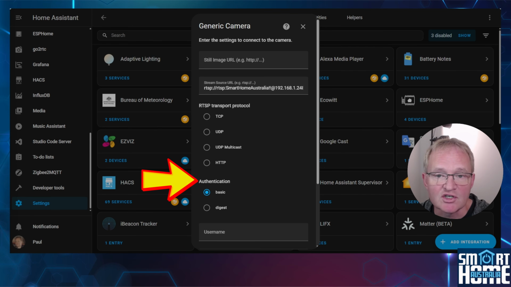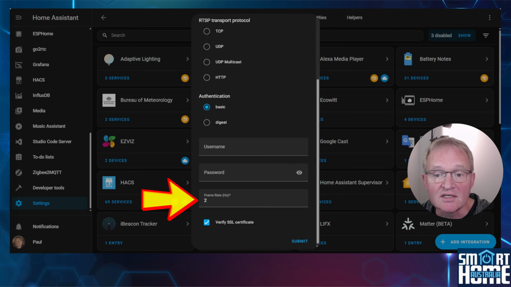For the authentication, you can leave this at basic. Since you have already entered the username and password in the RTSP link above, you can leave the username and password blank. For the frame rate, this will be dependent on various factors such as the camera and the network, so it's best to play with this value for optimal performance. But since we're going to be addressing this in part 2, we'll leave this as the default.